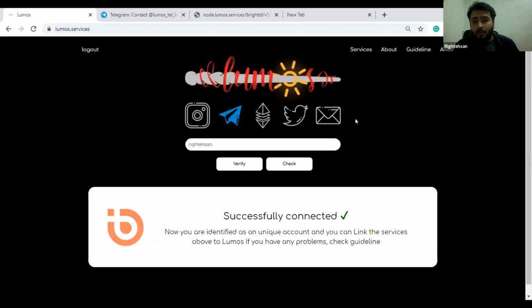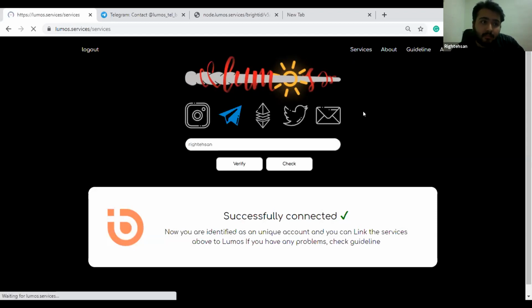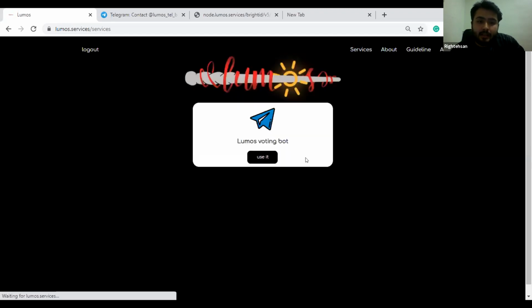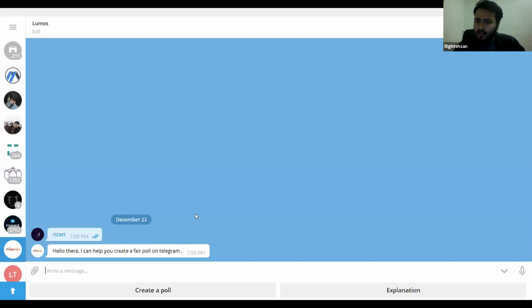And we also developed a Telegram bot for fair pollings on Telegram. You can find it on the services button here. And I already have it on Telegram, so let me share my Telegram page. Okay, can you see my Telegram? Okay, and I'm gonna explain it very fast.